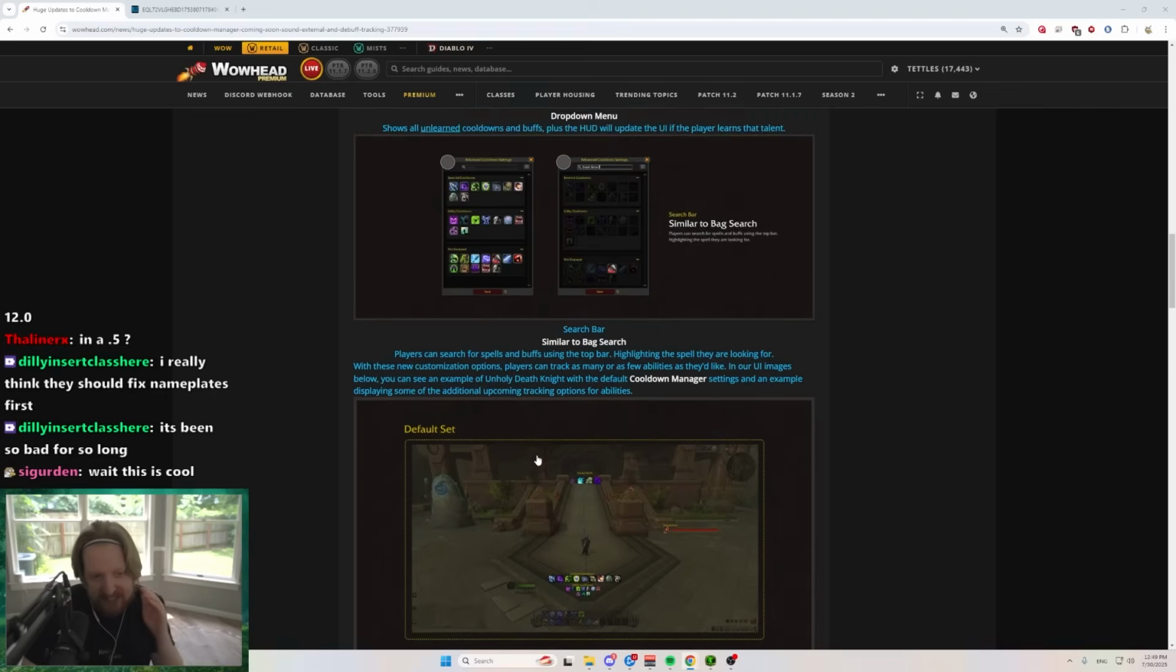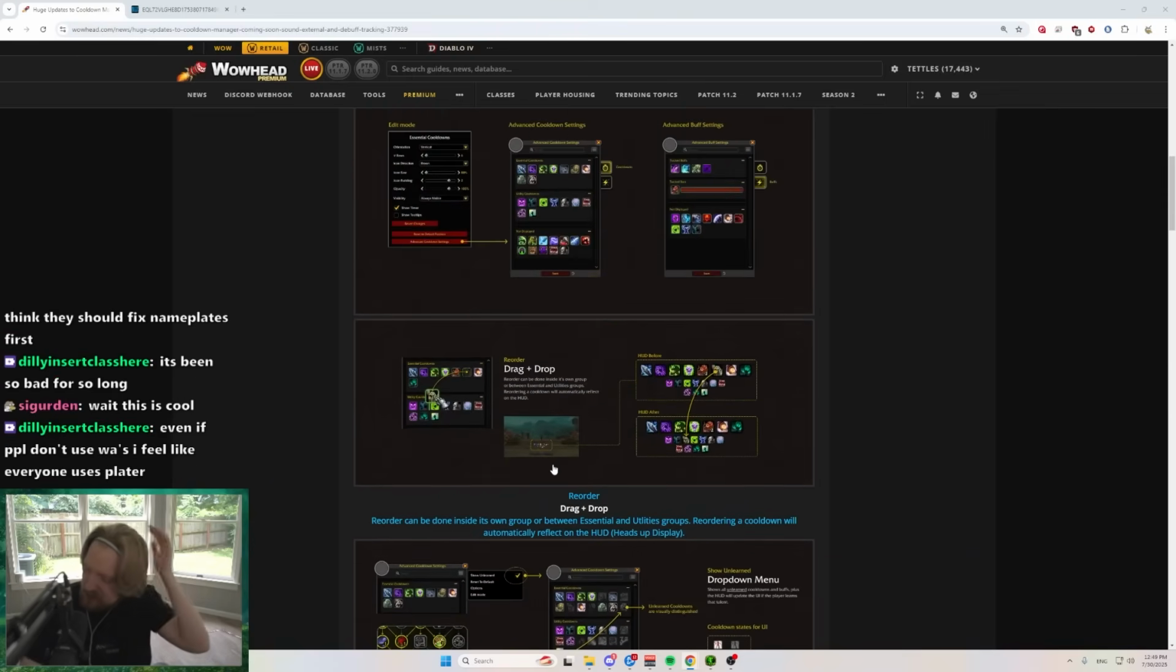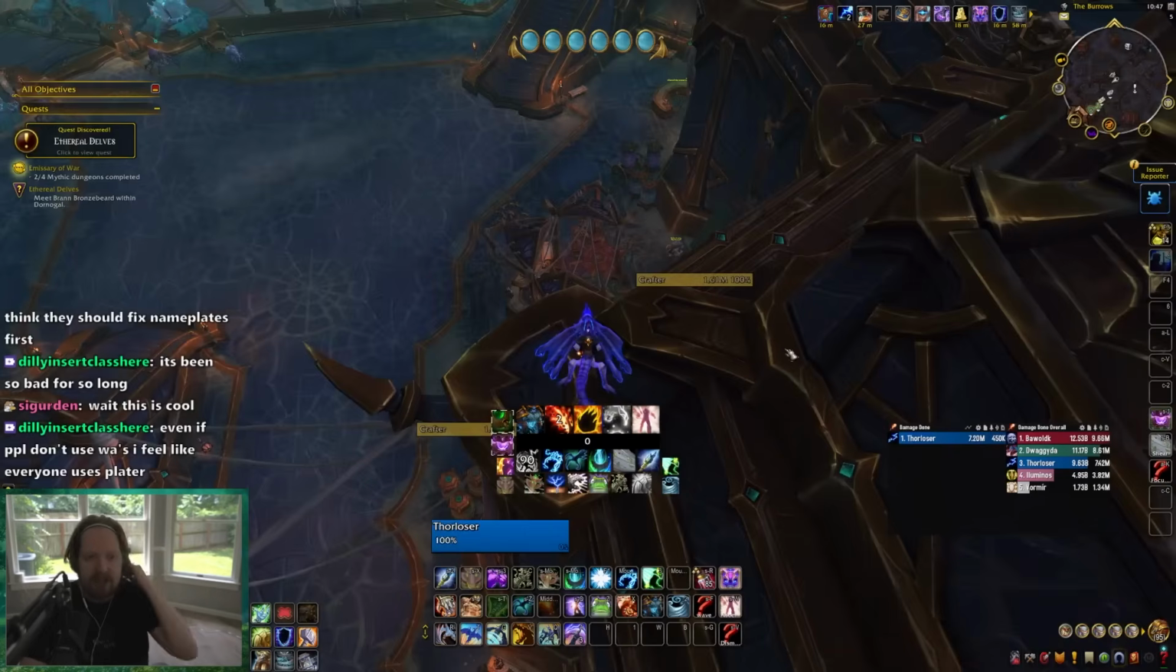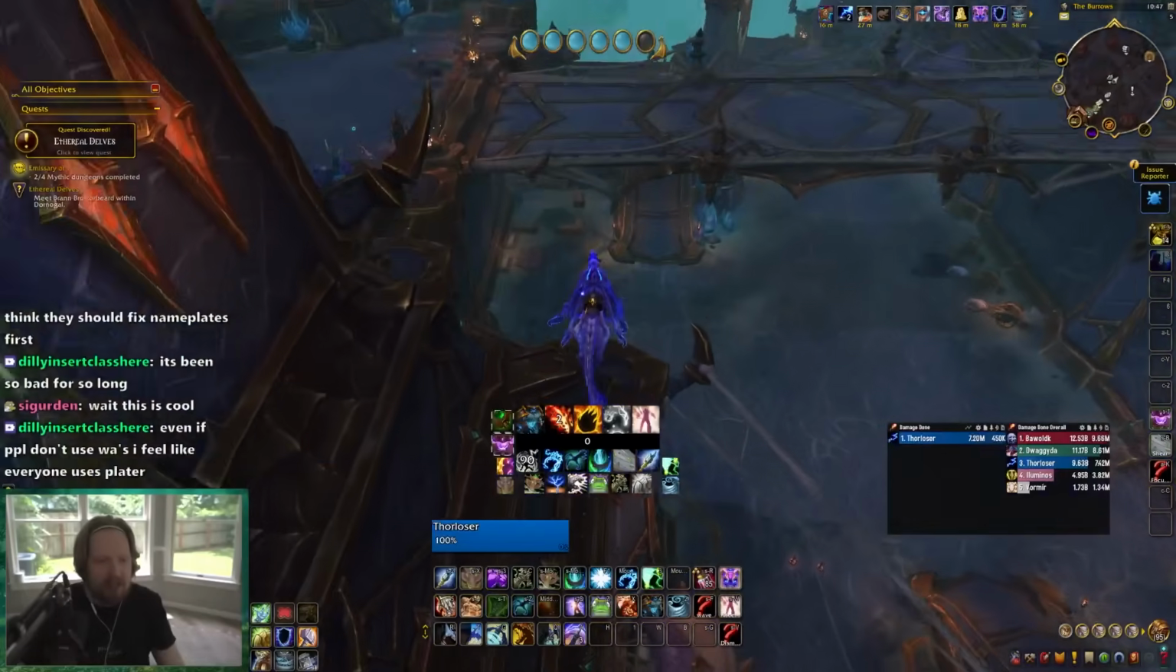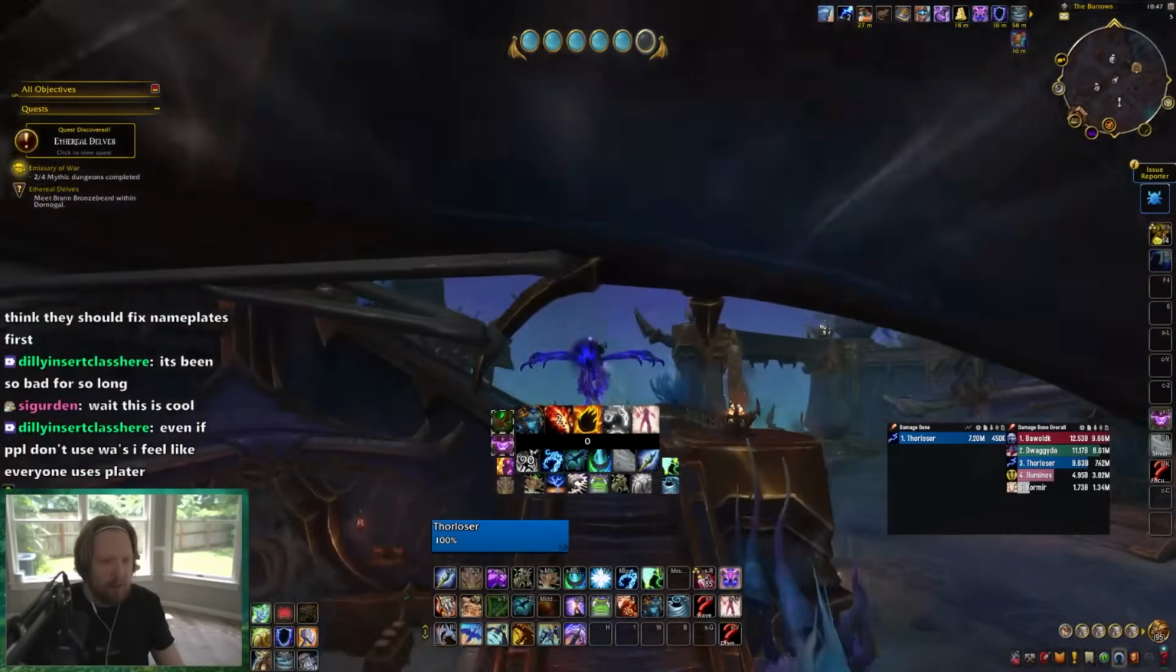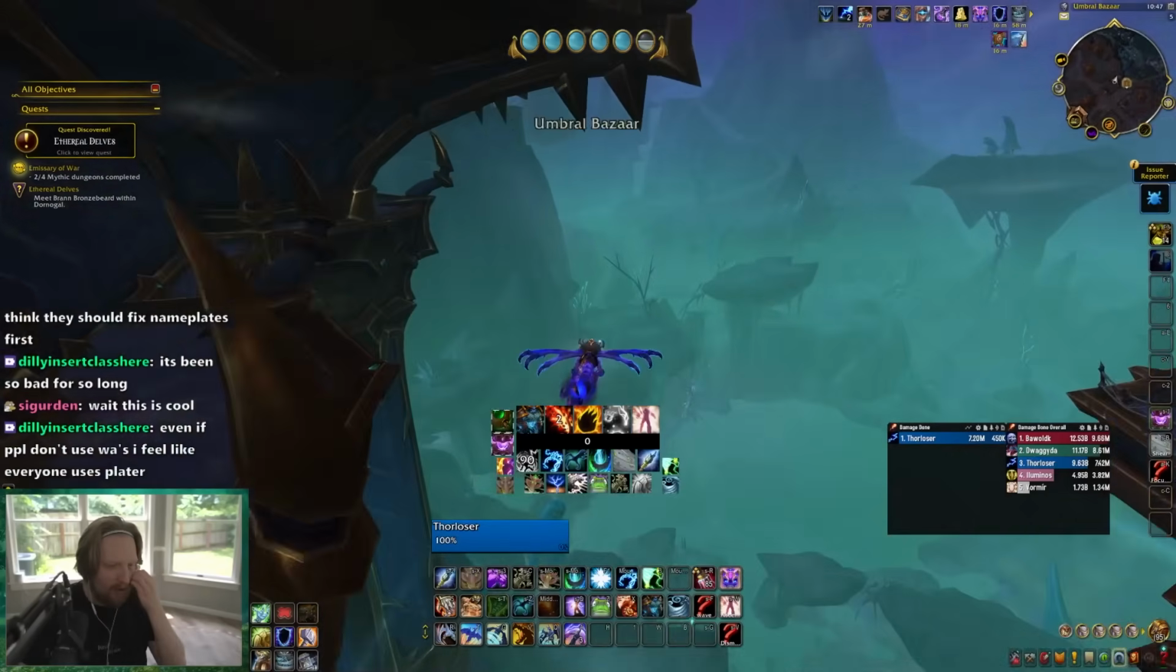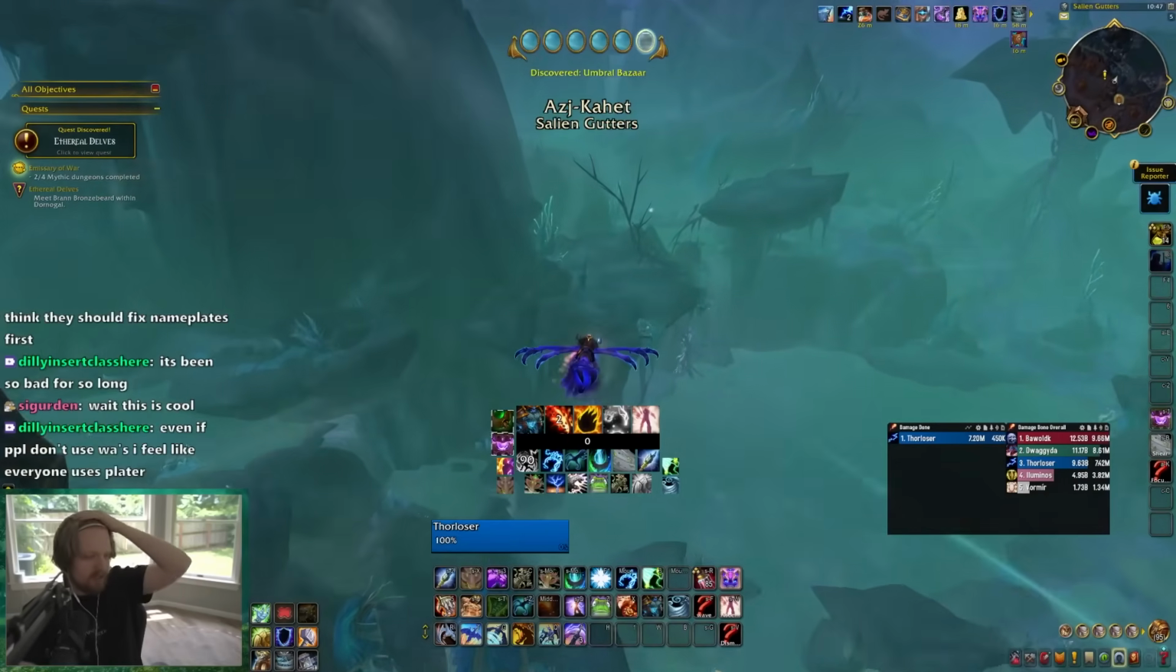Nameplates? Yeah, nameplates are due for a pretty big overhaul. Nameplates in the base game are terrible. Nameplates just convey so much information. In the base game they're just turbo terrible. It's impossible to play the game without good nameplates.